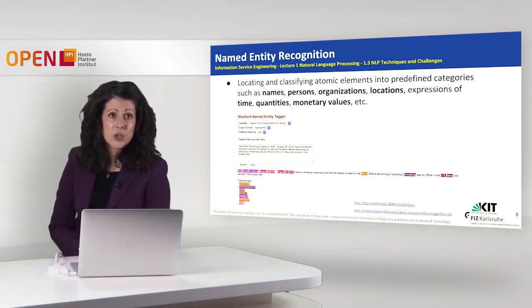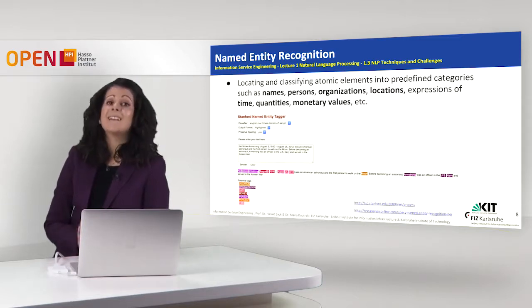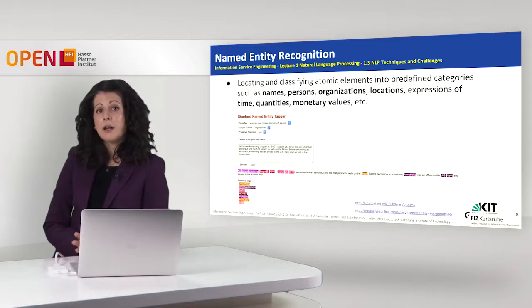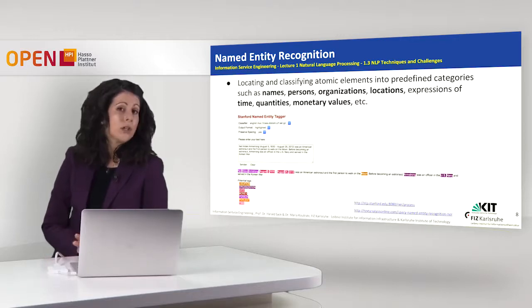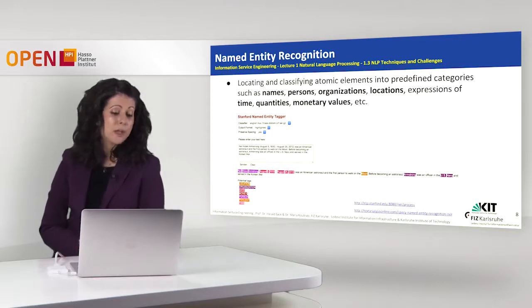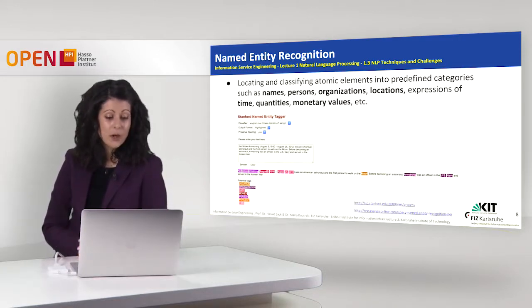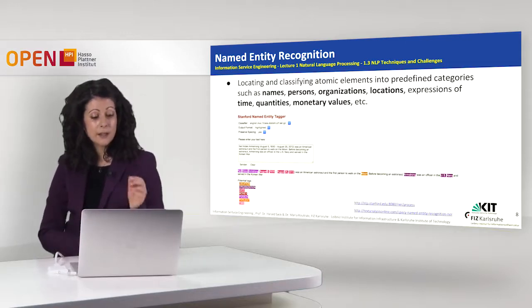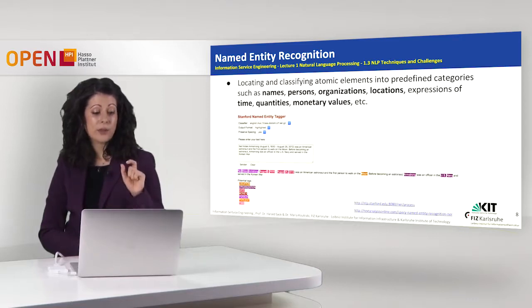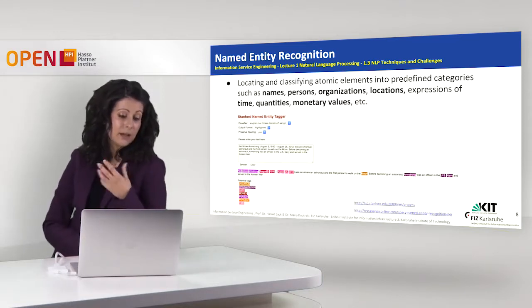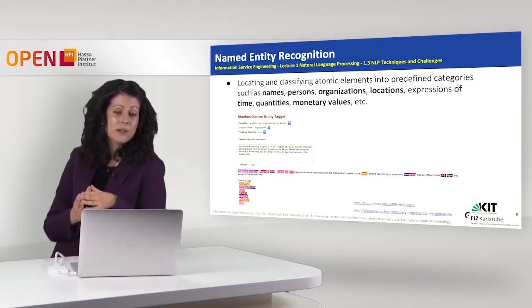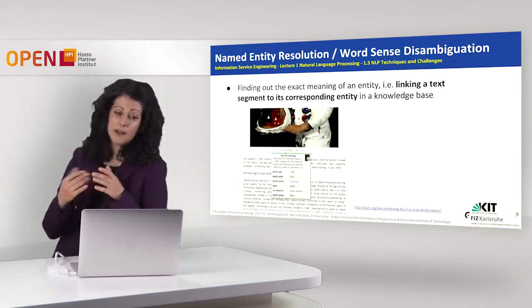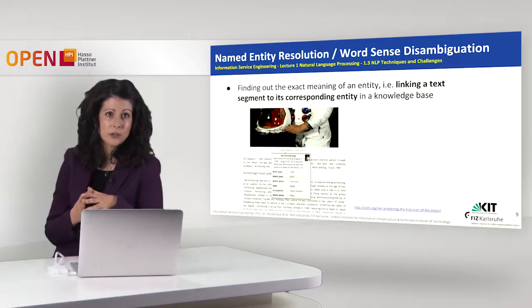And then comes the named entity recognition. Here the idea is that we want to locate and classify atomic elements in a sentence into predefined categories. These categories are like names, persons, organizations, locations, times, quantities, etc., based on the application we want to design. The input might be a couple of sentences or more, and the output is the same as the input, but with the parts of the sentence labeled according to the class they belong to. For example, here we see that Neil Alden Armstrong is a person, while August 5, 1930 is a date.